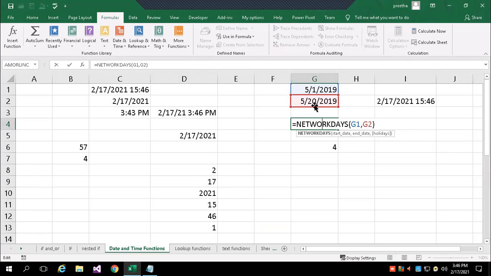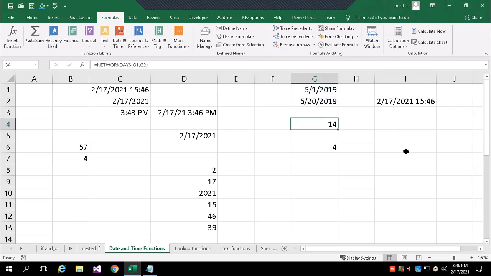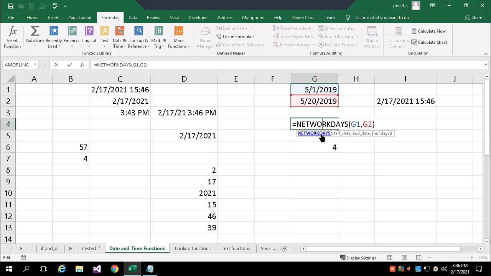So starting date and ending date, G1, G2. Between these, how many days? It will subtract Saturdays and Sundays, so it will take only weekdays. All the weekends will be subtracted. So from 1 to 20, the total number of working days is 14. It just finds the number of working days. You can see in the syntax: NETWORKDAYS, starting date, ending date, and if you have any special holidays in this month, you can give them as extra.